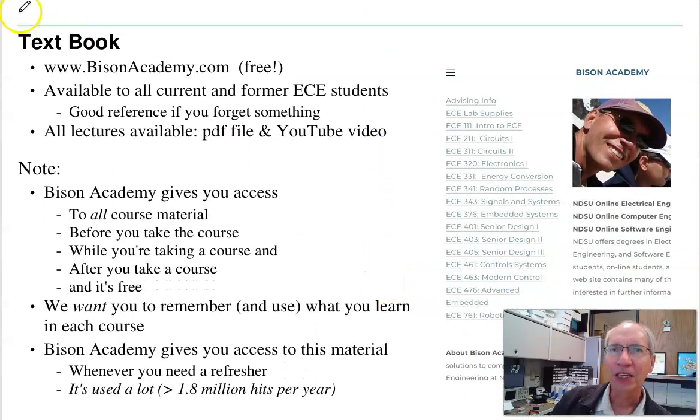The textbook, again, is Bison Academy. It's free. All the lecture notes, everything is available on Bison Academy. Plus, you can look ahead. What are we doing next semester? That's all available. What did we do last semester? That's available. Everything's open on Bison Academy, unlike Blackboard, where you're locked out. You're welcome to look ahead, look past.